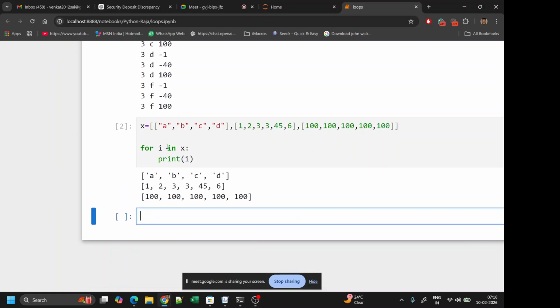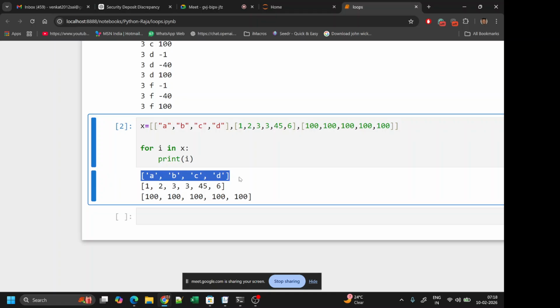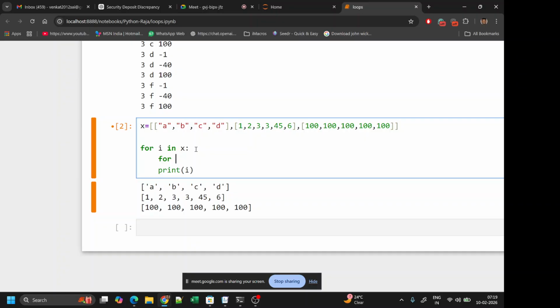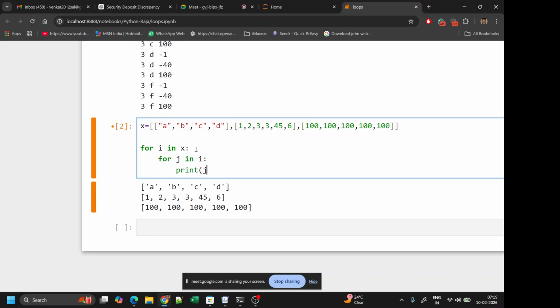Correct, 3 rows. So far clear, everyone? Jagan, Ashok. Yes, Venkat. Yes. Now, if each i is itself a list, correct, can I iterate over a list within a list? It's a list, so I can iterate over a list as well, correct. So I'm writing one more loop, for j in i, print j. Now, what's happening here? Just one minute, let me copy paste this code.